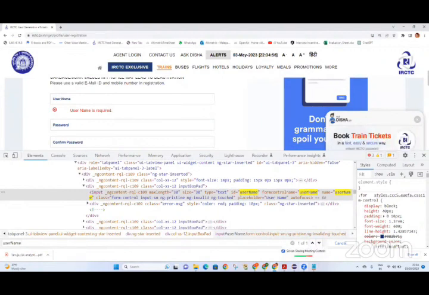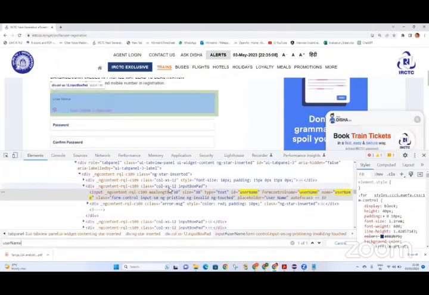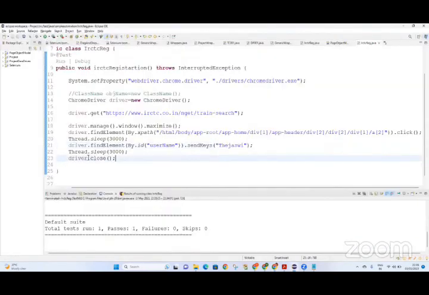When I'm going and checking the username ID, by the time the page is not loaded, the DOM is not loaded either. So it will throw an exception. Right now I'm not getting it, but many times we will get that exception. So for that reason, you have to provide some sleep time. 3000 would be 3 seconds, and 5000 would be 5 seconds. Yes, correct.